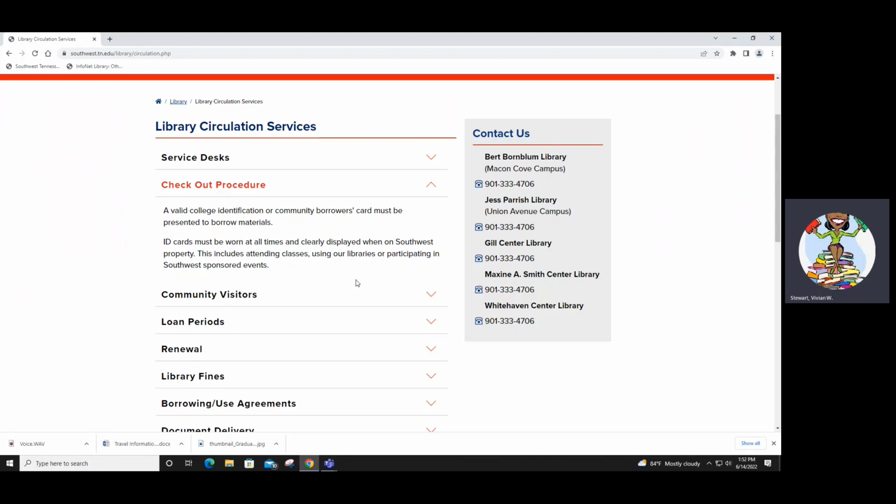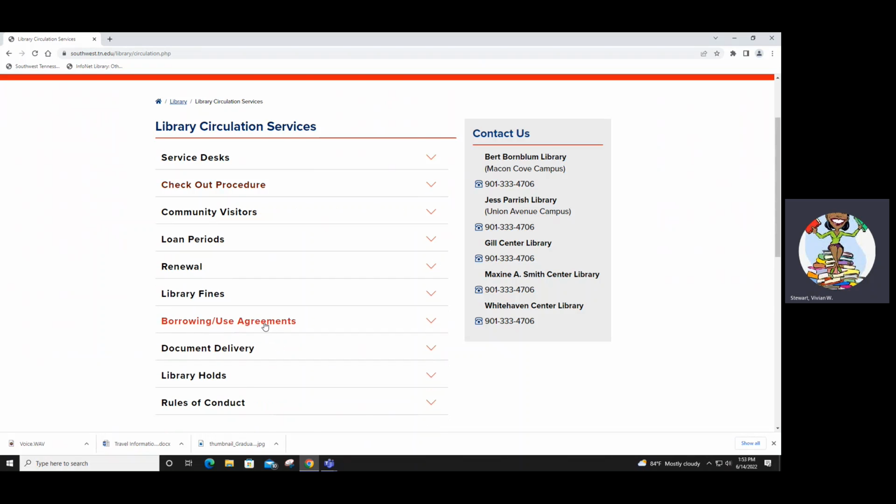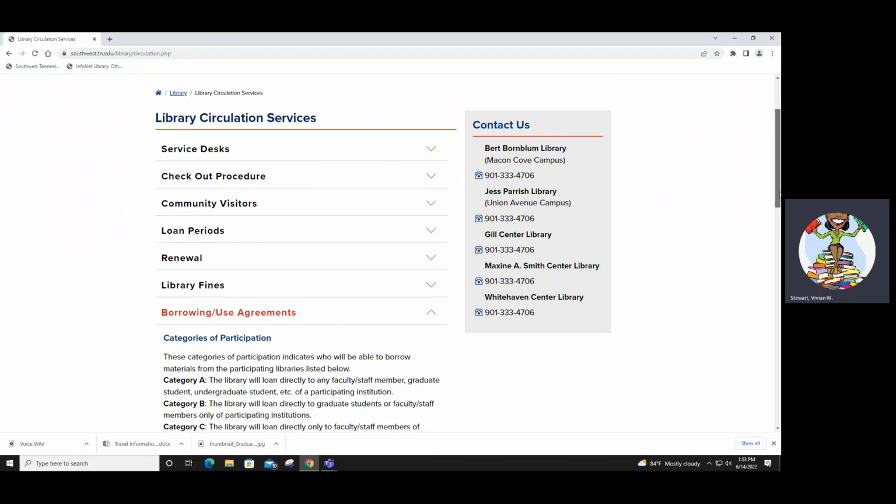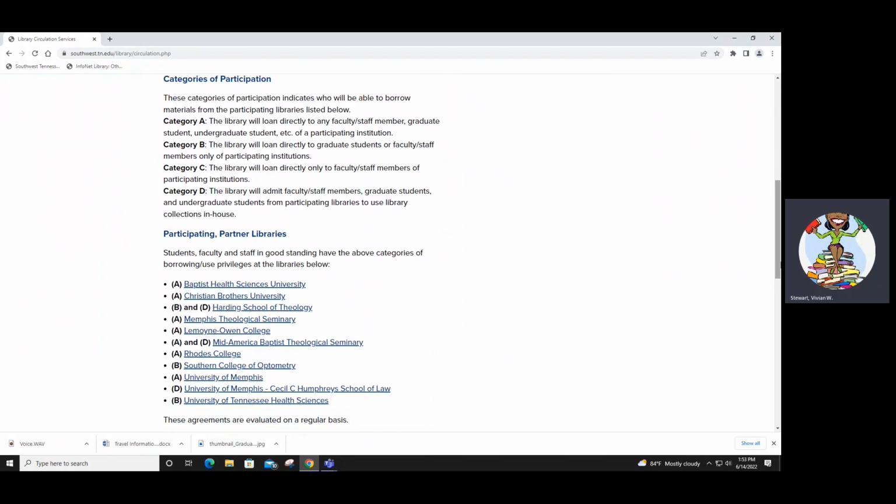But I need you to understand that it is still a campus policy that you need to have a college ID. So if you have not gotten one, we encourage you to take care of this. Under borrowing use agreements, we maintain partnerships with each of the schools that you see listed below. So as a Southwest student, you can visit these locations and their students can come here.